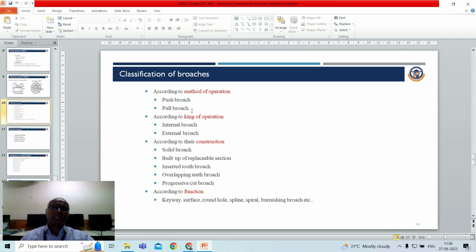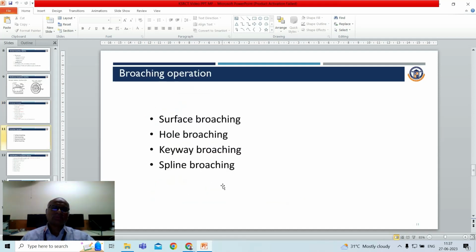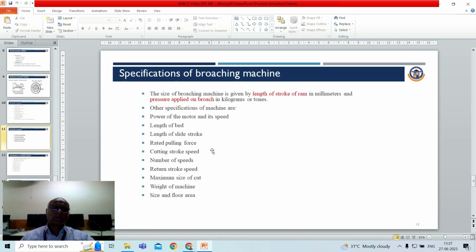Then the classification of broaching tools. According to the method of operation: push broaching, pull broaching. According to the kind of operation: internal broaching, external broaching. According to their construction: solid broach, built up of replaceable sections, inserted tooth broach, overlapping tooth broach, and progressive cut broach. According to the function: mainly keyway, surface, round holes, splines, spiral, burnishing broaches, etc. The main operations of broaching are surface broaching, hole broaching, keyway broaching, and spline broaching. These are all the broaching operations.